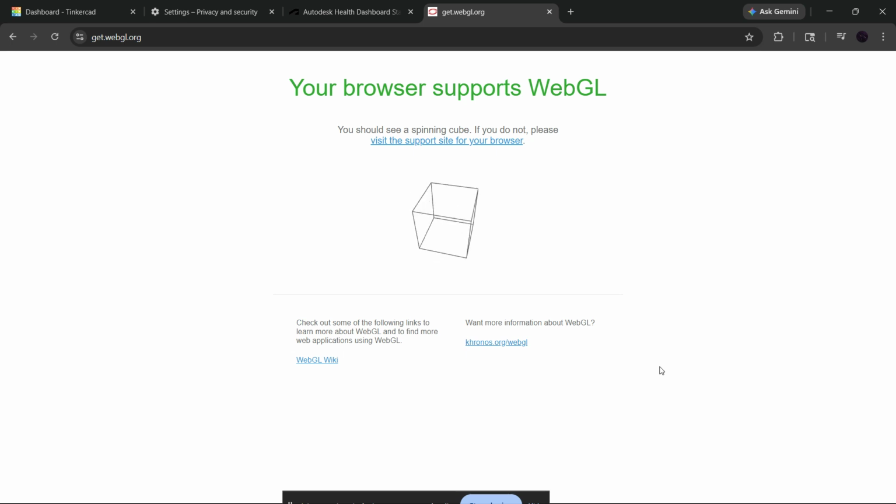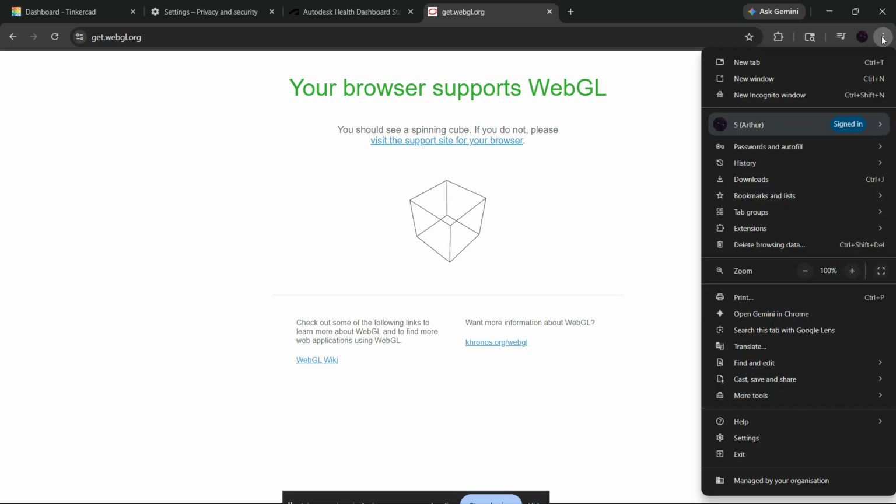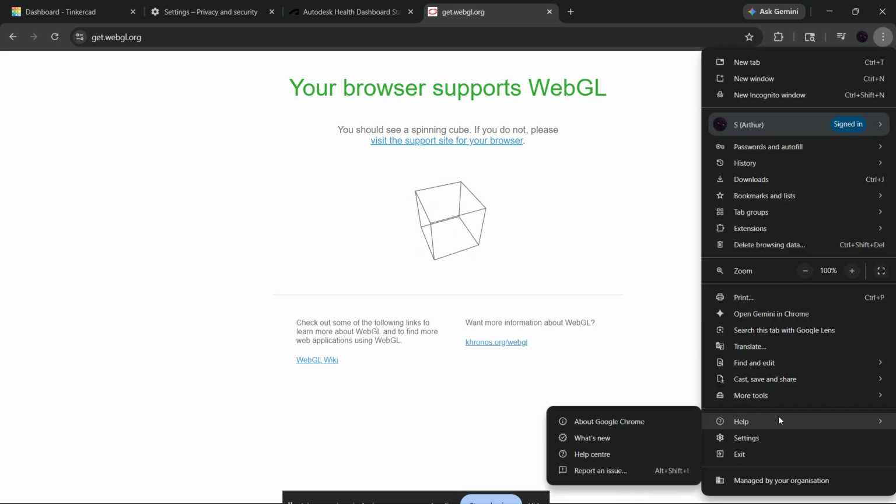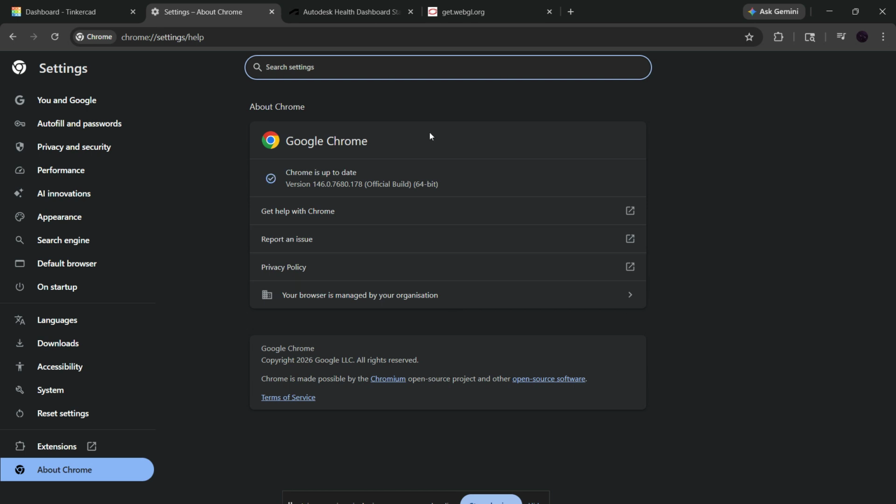Click the three dots in the top right corner, go to Help, then click About Google Chrome. Chrome will automatically check for updates and install the latest version if one is available. After that, restart the browser again.